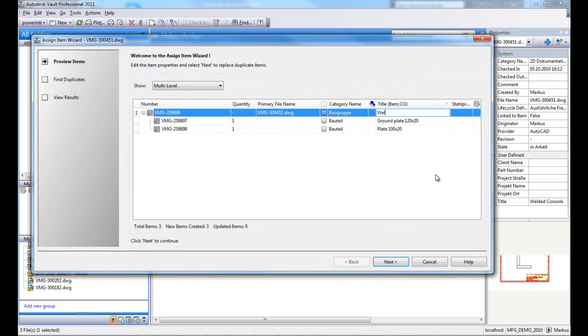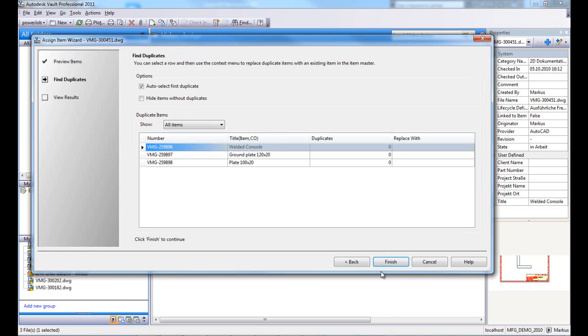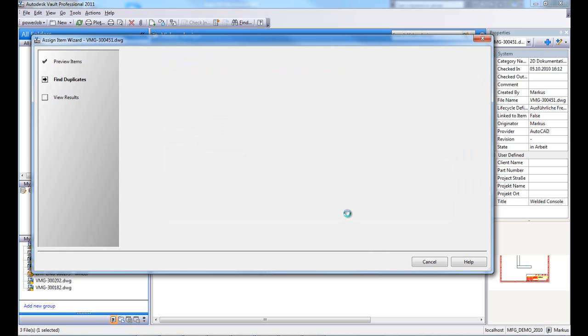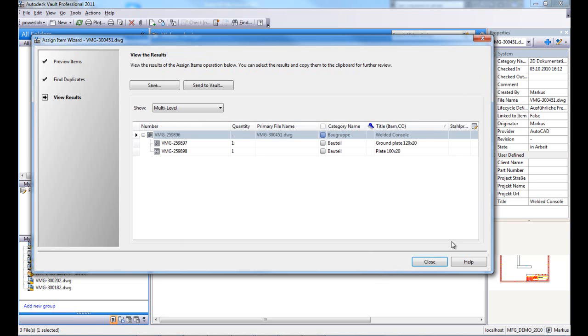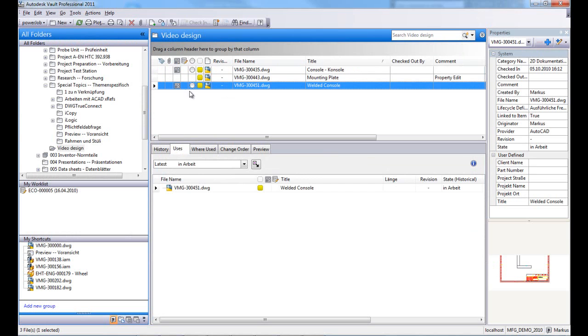Now I can rename the title to Welded Console. In the next step, I can double check the item creation before I finish the dialog.